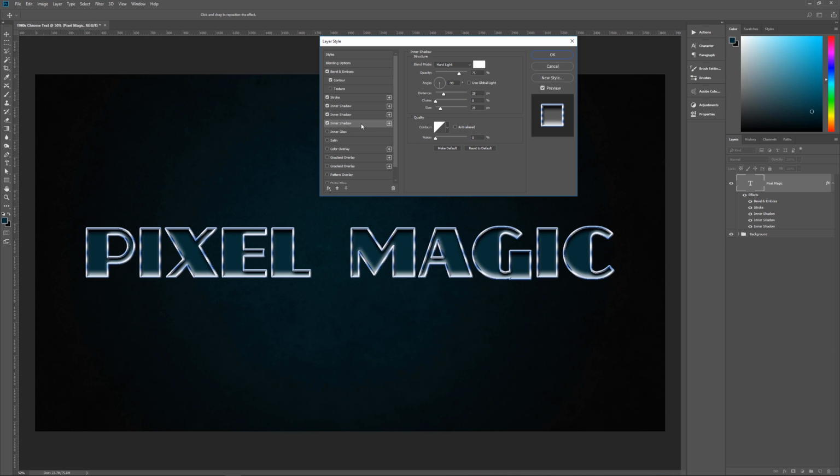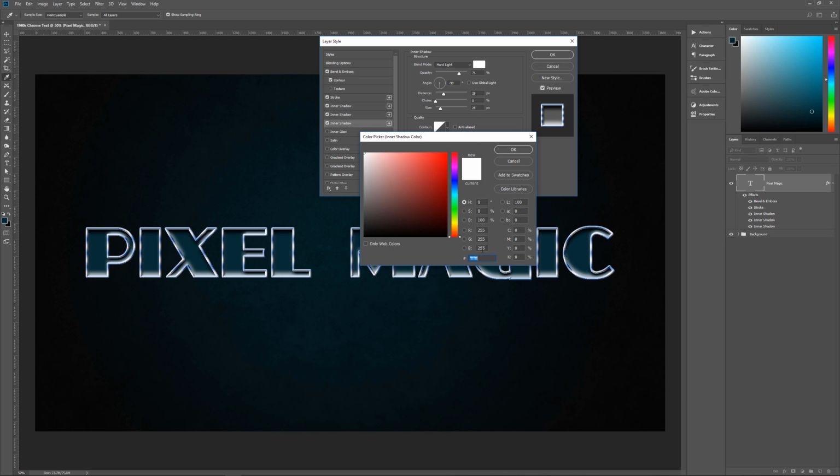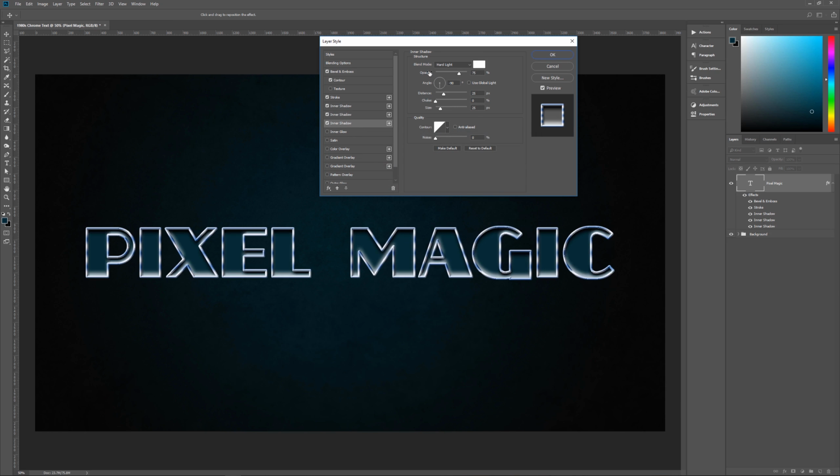The third and last inner shadow is going to be a blend mode of hard light. The color that we're using is going to be white, which is all Fs. Opacity is going to be 75%. Angle is negative 90 degrees. Use global light unchecked, of course. Distance is 25. Choke is 0. Size is 25. Contour is going to be linear. Anti-alias is unchecked. Noise is going to be 0. And as you can see, it's starting to look pretty cool.